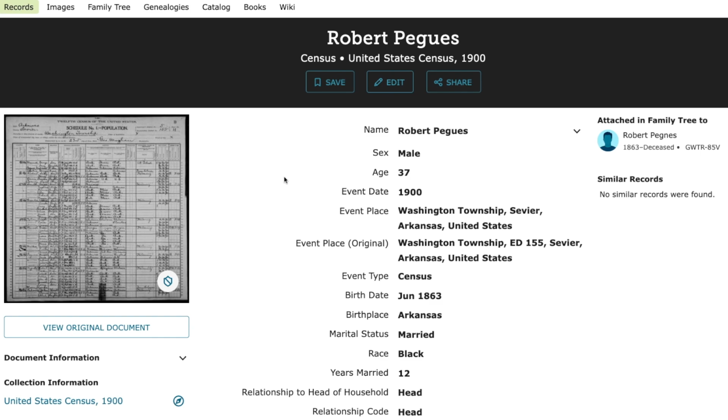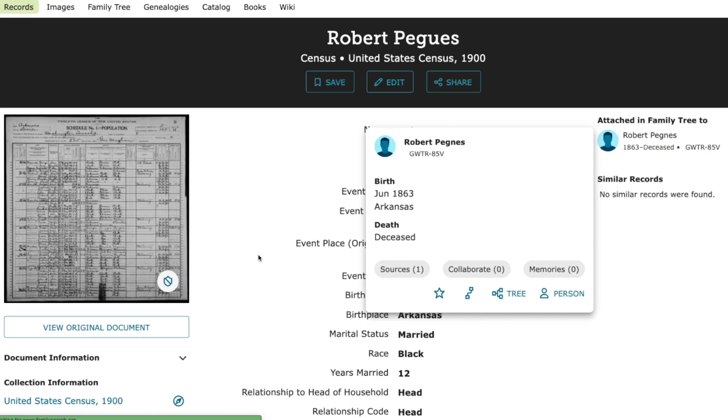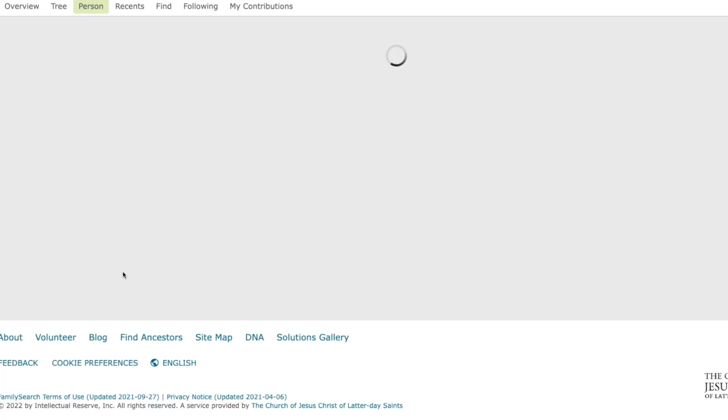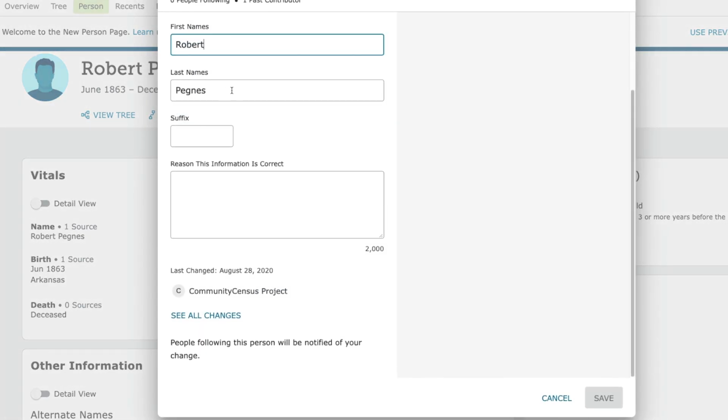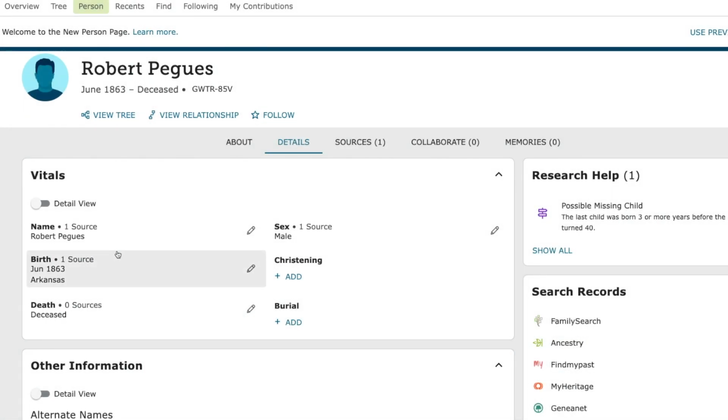But here's something that I noticed. On Family Search, these documents will be attached to the profiles for these people. In a lot of cases, people will create profiles based on the documents and the way that they've been transcribed. And I can see that's probably what happened with Robert because his name right now on his profile is Pegnez. So I'm going to go one extra step and I'm going to click on his last name and edit it to make his profile also searchable for anybody who's searching for him.